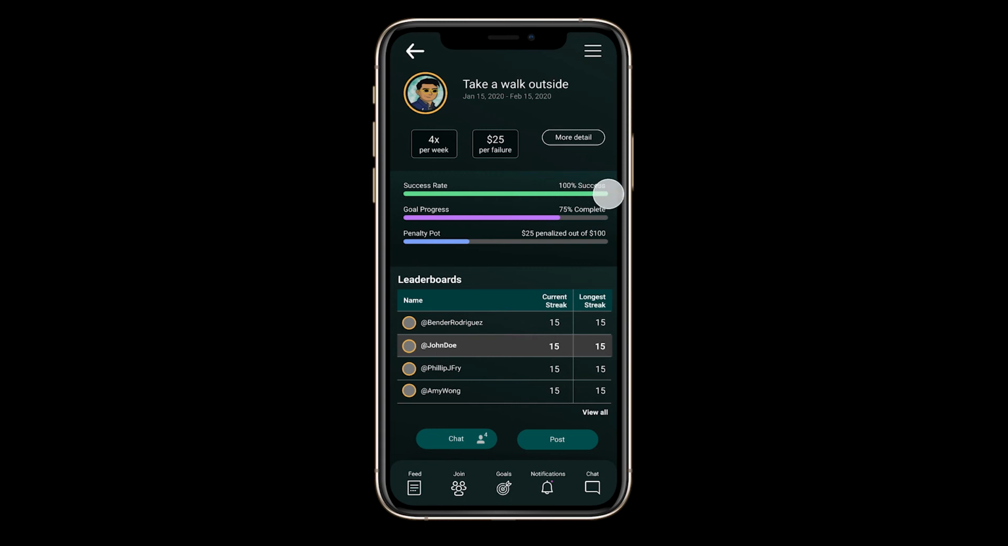So we'll look at this. This is the same as it was on the previous page. The success rate, goal progress, and the new one here is penalty pot. So 25 penalized out of 100. That means the total is 100 for the penalty right now. That means how many people have coughed up $25, or 25 penalized is how much that you have lost.